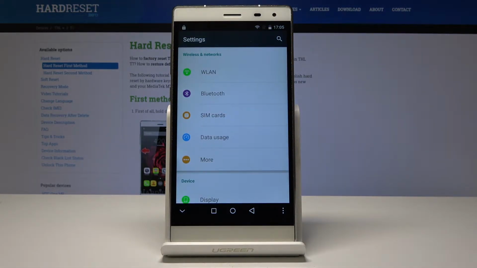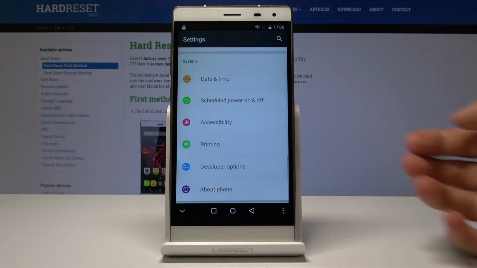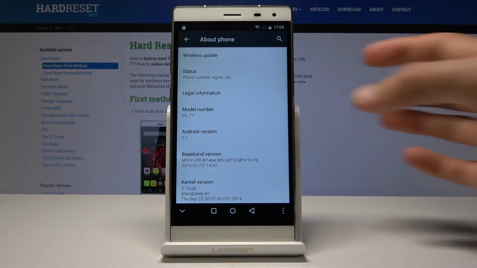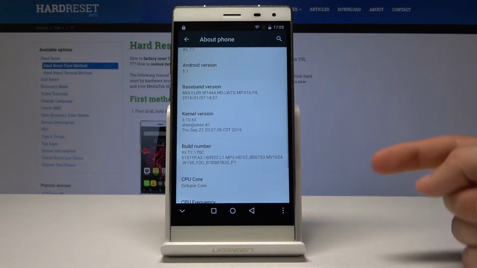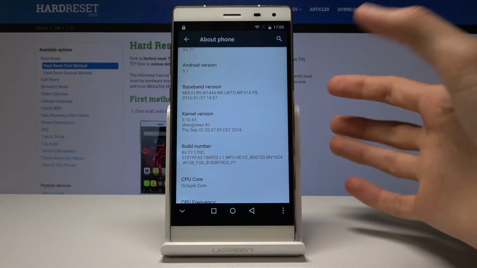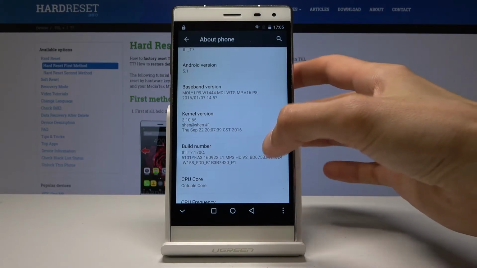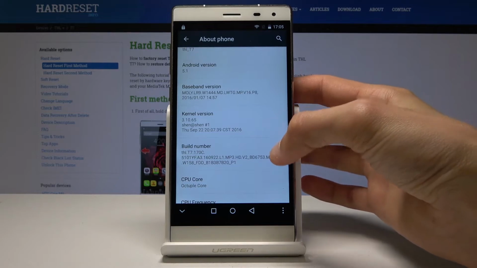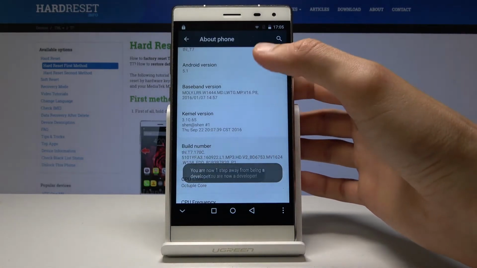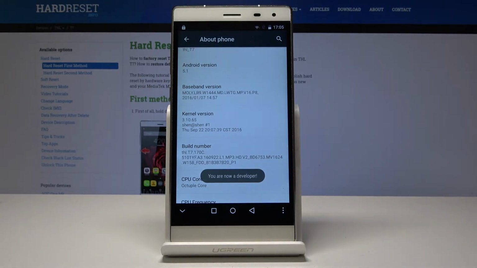And from here, we're going to go down all the way to the bottom to About Phone and find the build number. So it's right here, and start tapping on it about 7 times. Once you start tapping on it a couple times, you will get basically a countdown of how many times you have left to enable it. So as you can see, 4, 3, 2, 1, you are now a developer.